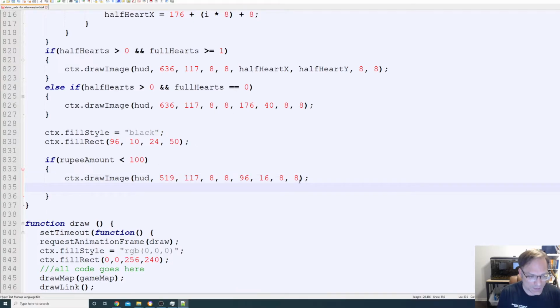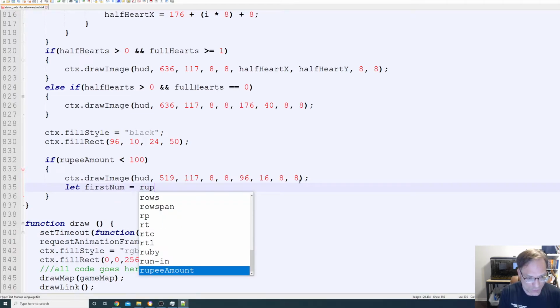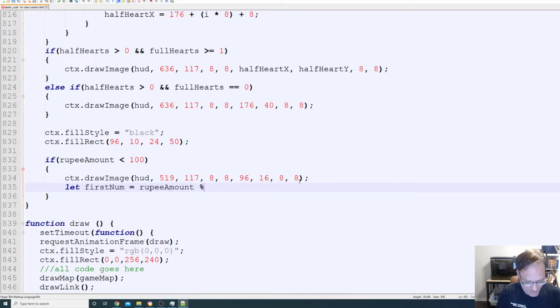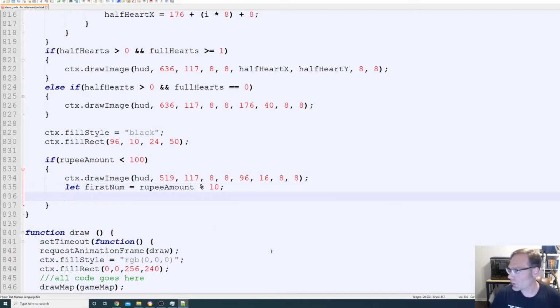so what we want to do is get the first. We want to drag out the individual numbers of, say, 96. And one good way of doing that is just using the modulus. So we're just going to say let firstNum equal rupeeAmount mod 10. So this is the remainder that you would get after dividing by 10. And so that's going to give us the ones place.